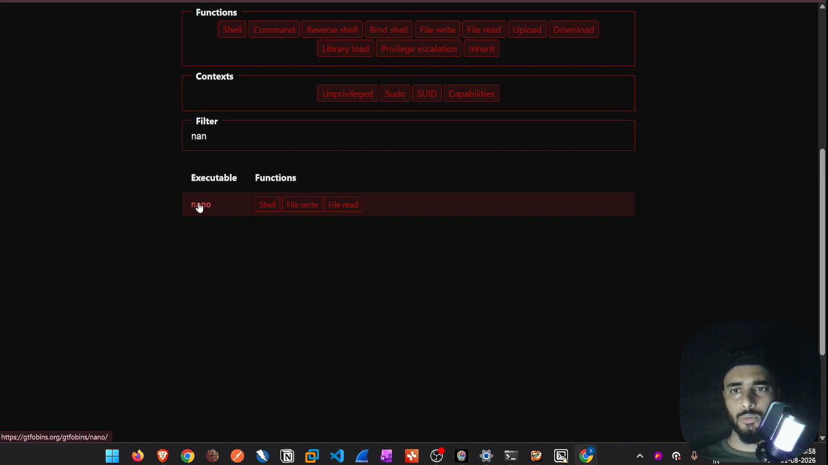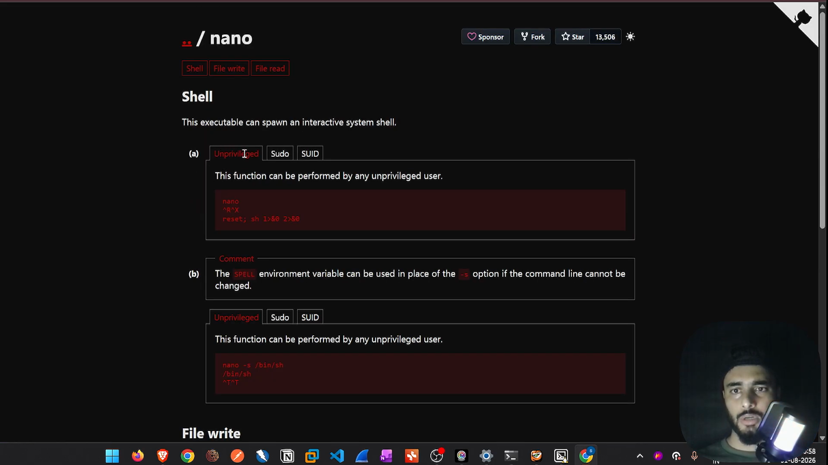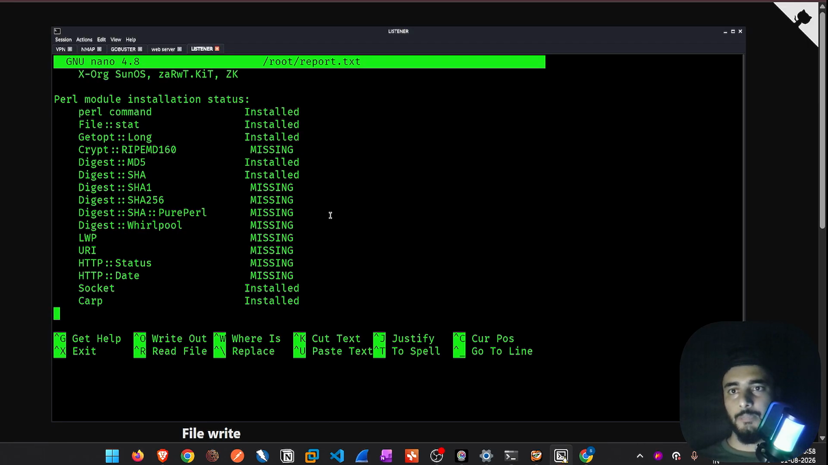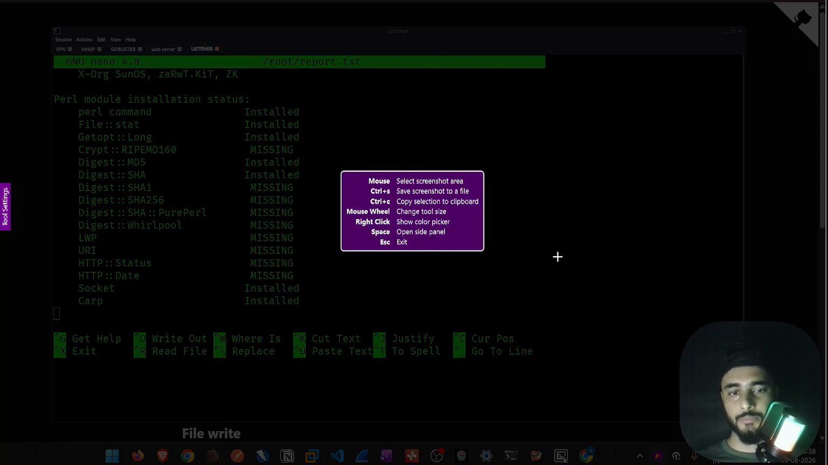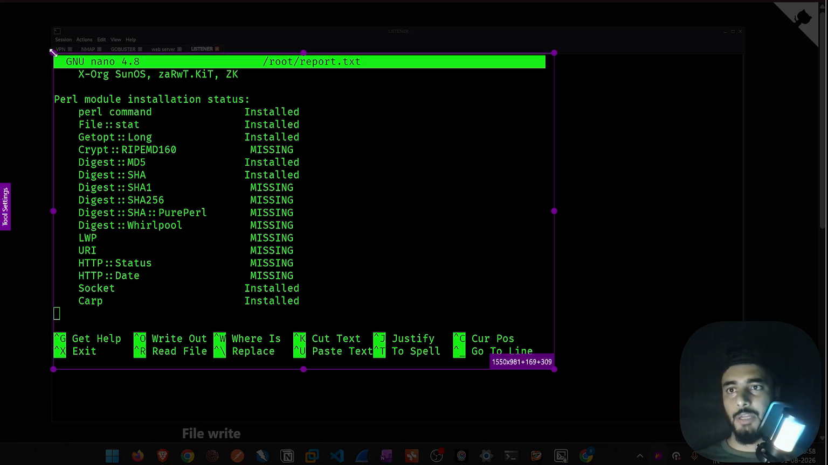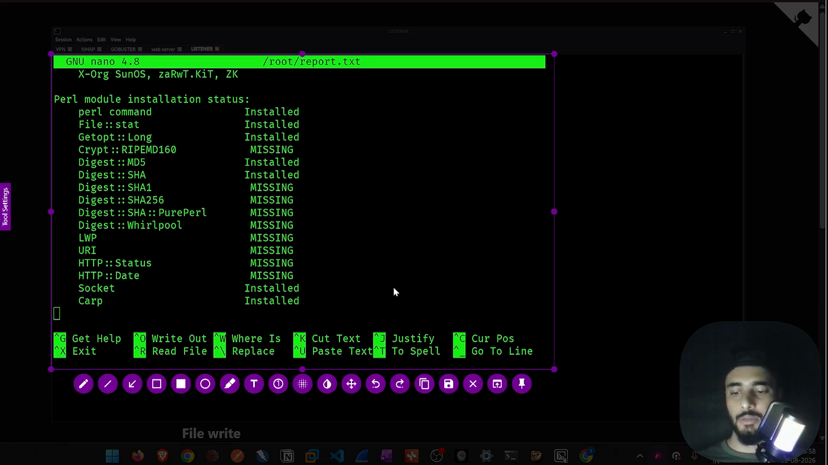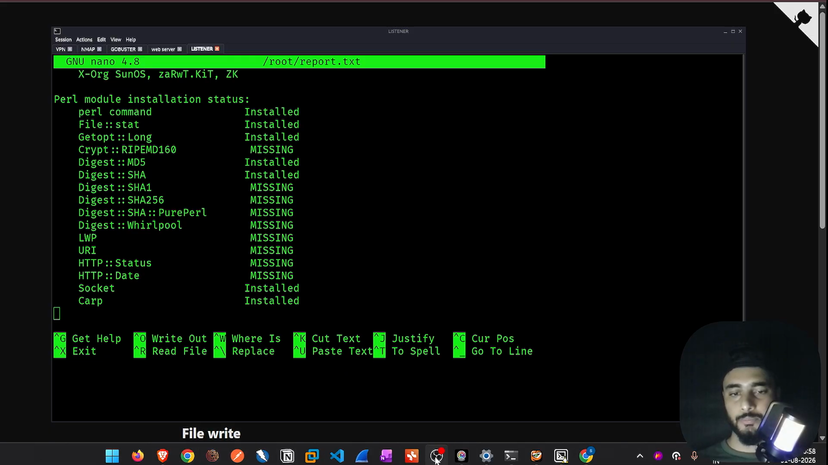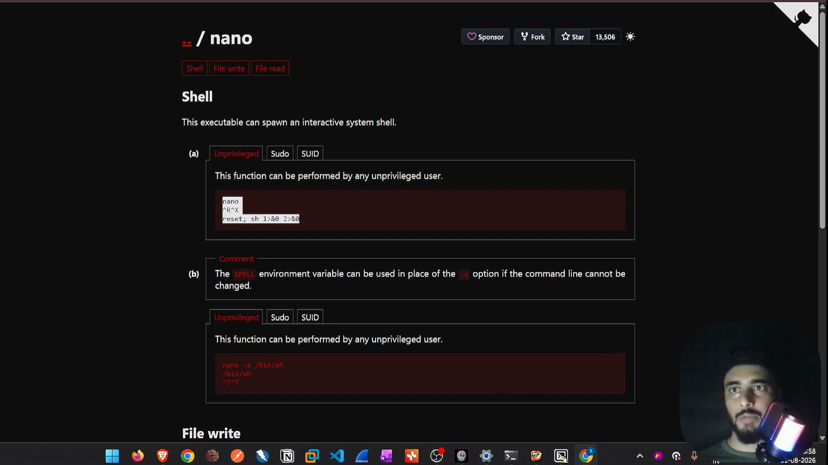Nano, unprivileged. Okay, so here is the result of nano. Let me grab a screenshot, let me copy this thing, and let me first grab a screenshot from here. So this is the file and we managed to open nano and we managed to open the rootkit file. Let me copy this and paste it inside my notes.